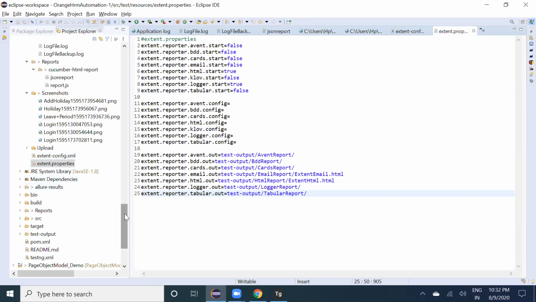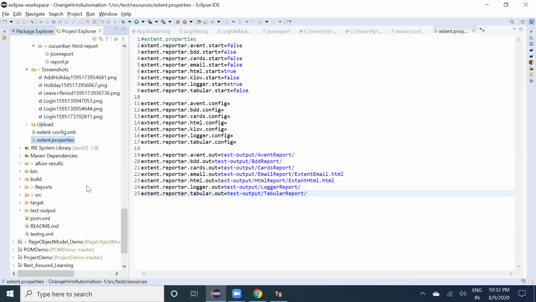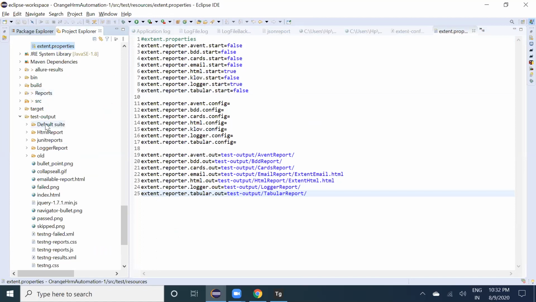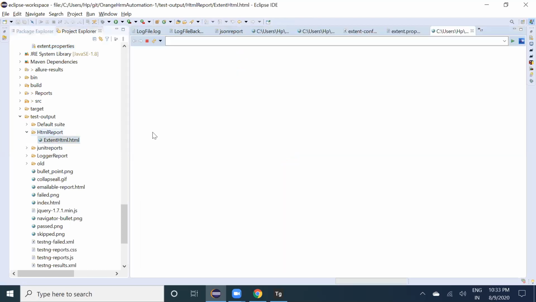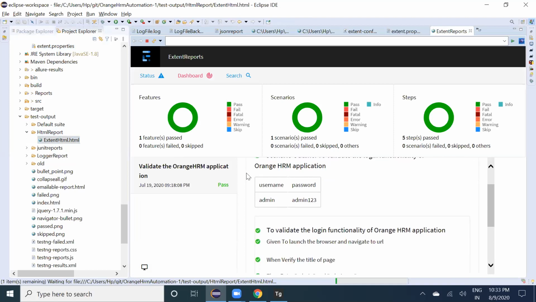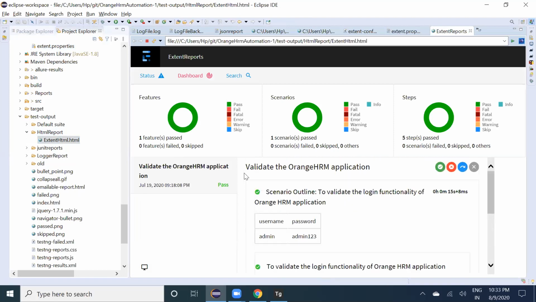Next one, you go to the target folder and you see the reports. There is a report folder. Go to the report folder. So the HTML report, you got the report. It will show you the different reports, and we have the Allure report also. So we have the Allure report and the extent report we have generated. We'll see these one by one.